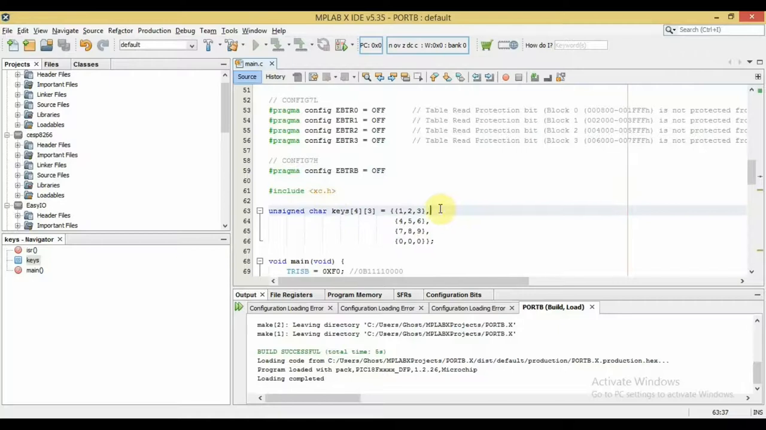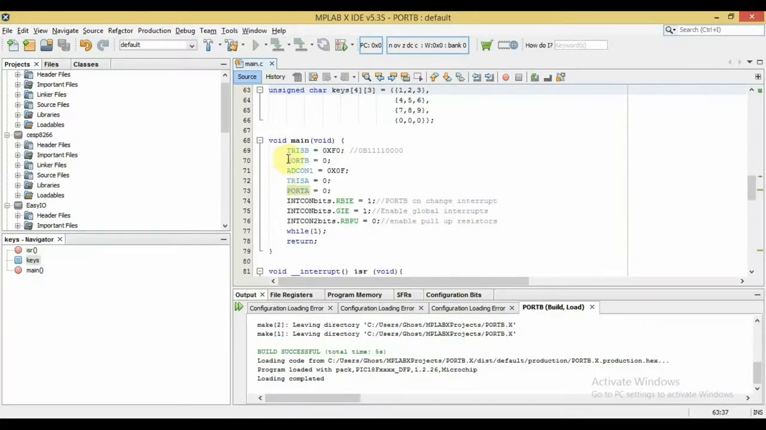This two-dimensional array here with 4 rows and 3 columns represents the keypad we're using in this project. Don't forget that we are counting from 0, not 1, so we start from row 0 and column 0, not row 1 and column 1. Inside the main function, write 0xF0 to the TRISB register, making the high 4 pins input and the low 4 pins output, and initially put zeros on the output pins of port B.